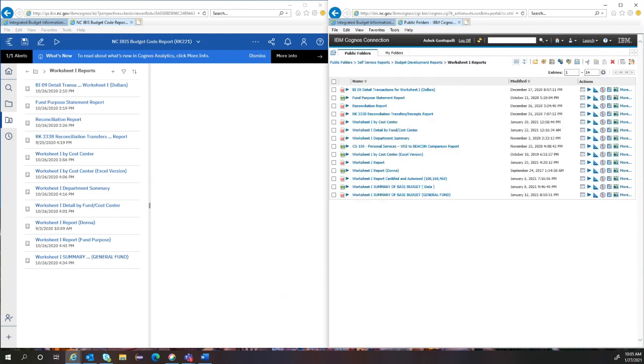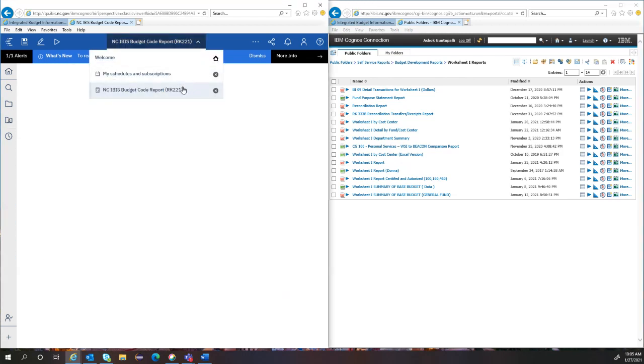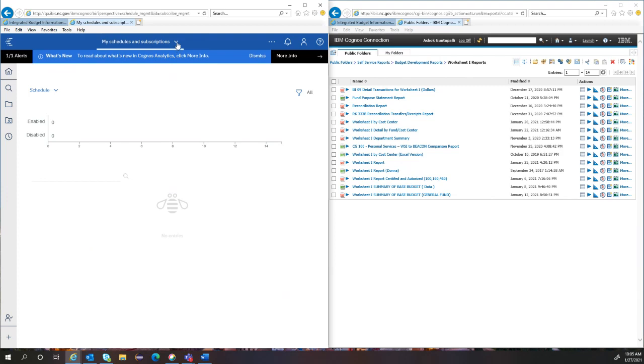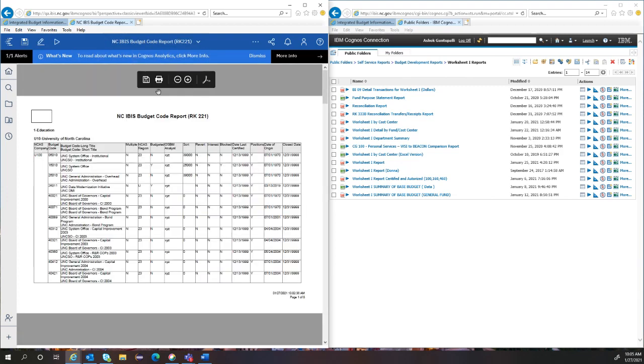As I mentioned to you before, if you run multiple reports, this is the welcome screen. When you click on it, you can navigate between two different screens. I can run worksheet 1 reports, I can run a BD307, and it lists out here. And you can toggle back. If you want to go with my schedules and subscriptions, I can still go back. If you want to see a budget code report, I can click on that, and it takes you there.